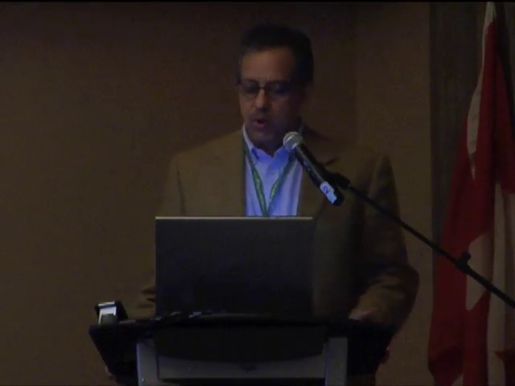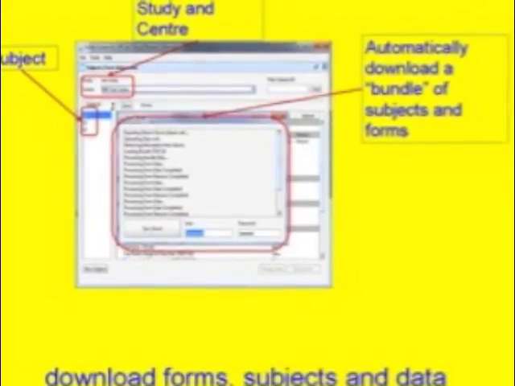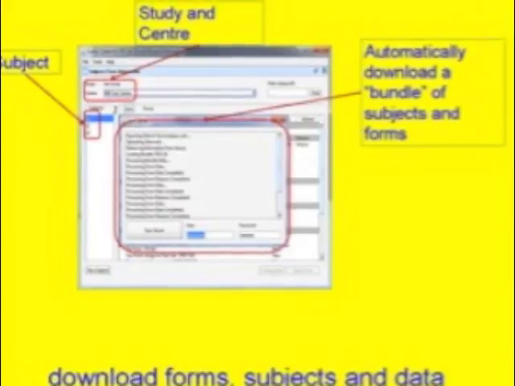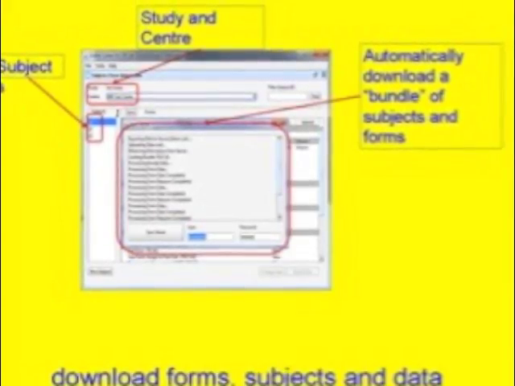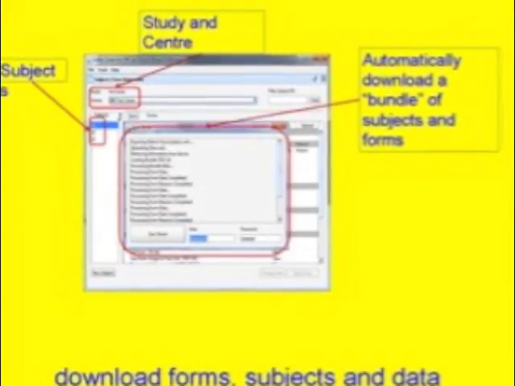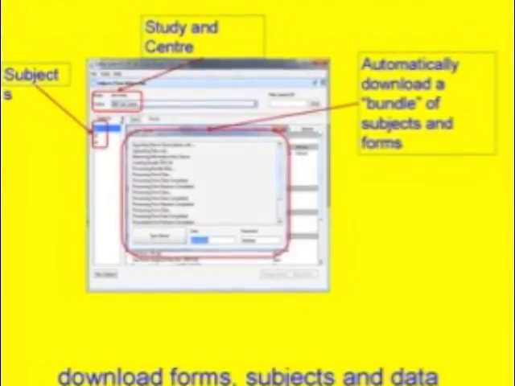The standalone module has three specific and fundamental steps. The first one is to download the information from the server, which we call a bundle, that is composed of subjects and forms-specific information that you download to your standalone device.